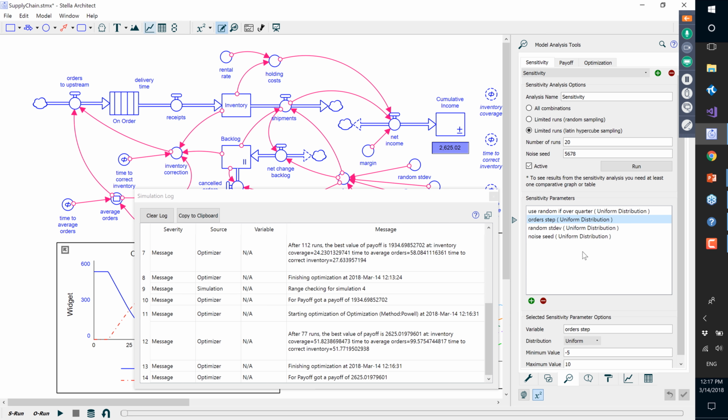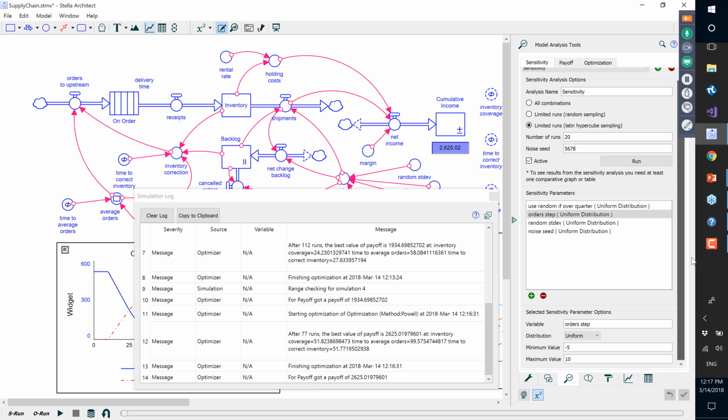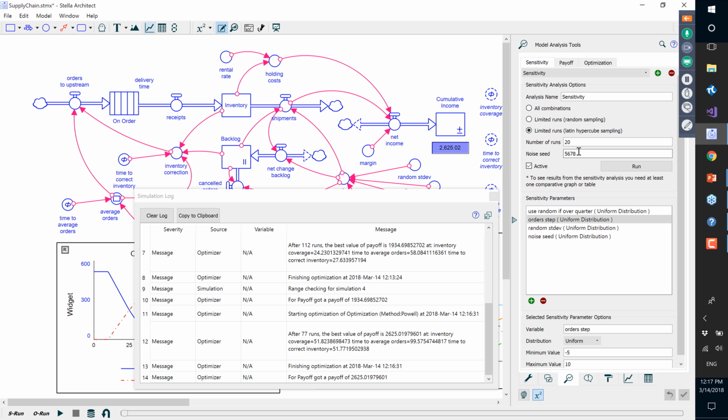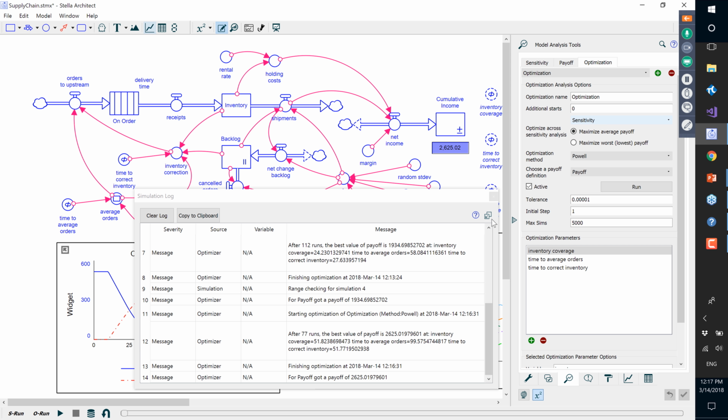And one thing I want to point out in the sensitivity settings is that there is a noise seed that I've entered for sensitivity. If you don't enter a noise seed for sensitivity, you'll get different sensitivity results each time you run it. If you're combining sensitivity with optimization, that would be a problem because the optimization assumes that the same set of parameters will always yield the same set of results. So it's really important that you include a noise seed when you're combining sensitivity and optimization.